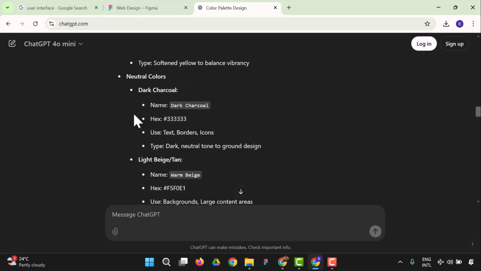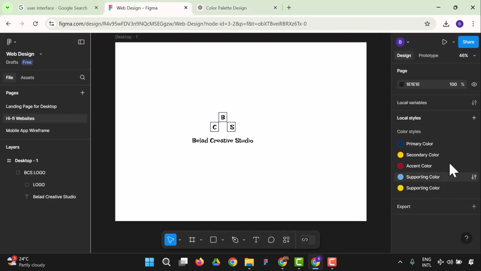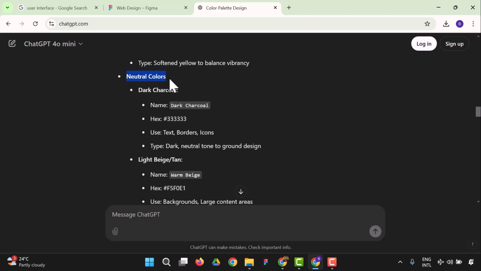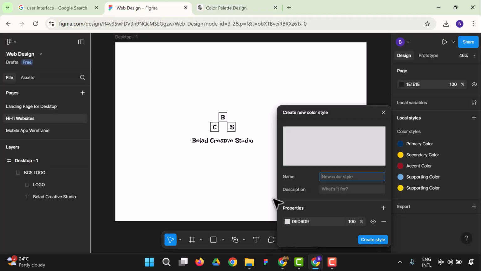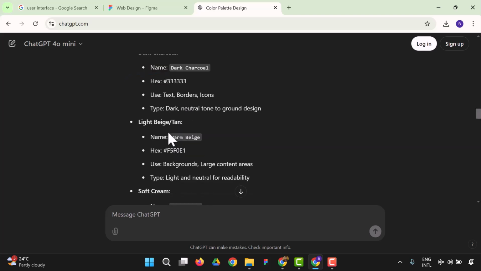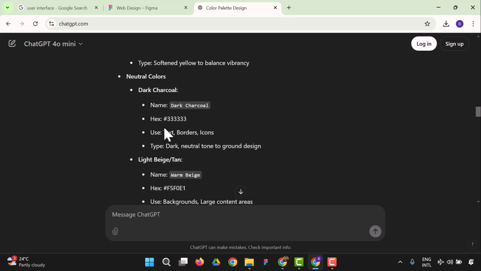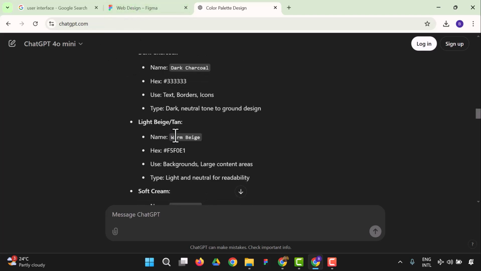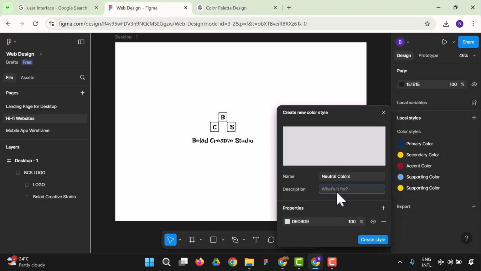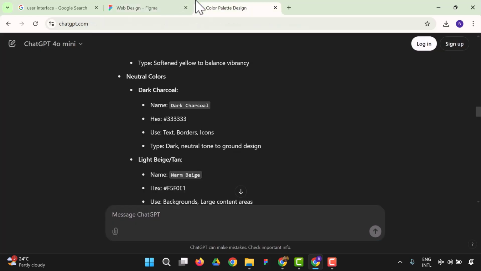So let's proceed. We have the neutral colors, so let's create the neutral colors right now. So I'm going to name these neutral colors. Yeah, I'm going to say neutral colors. So I'm going to just name it this. Okay, neutral color right there. And the description for the neutral color will be text, borders, icons. Okay, so what I'm going to do now is to just copy the use cases and all that. This time around I'm just going to leave that for now, then I'm going to start adding the properties.